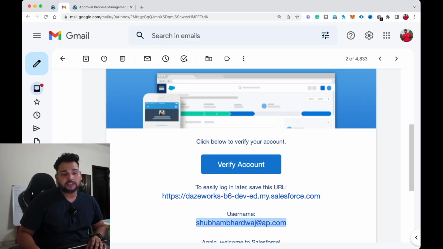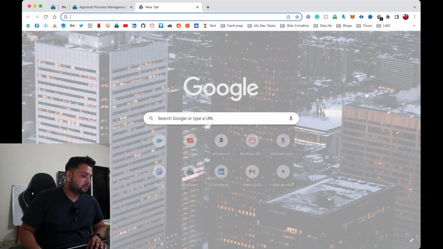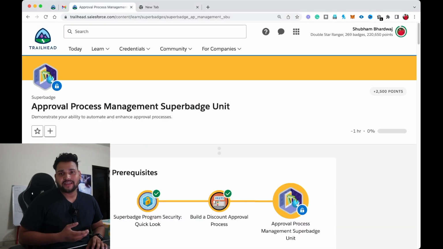First of all, you need to simply move to your Trailhead account. I am trying to do this Approval Process Management supervised unit, right? And there is a step where you need to connect your developer account. It's not a supervised step, it's just a normal step which you need to follow, right?